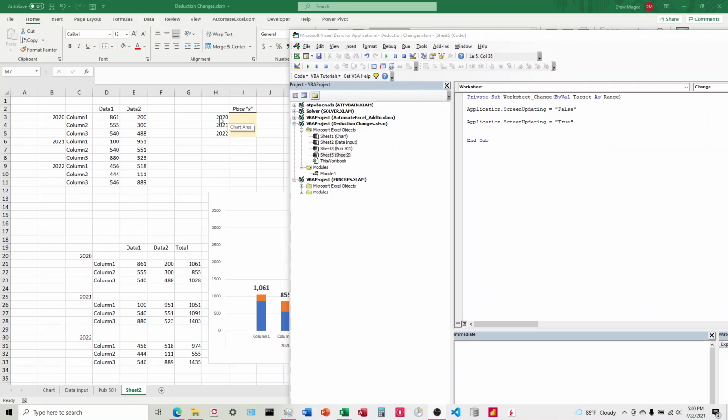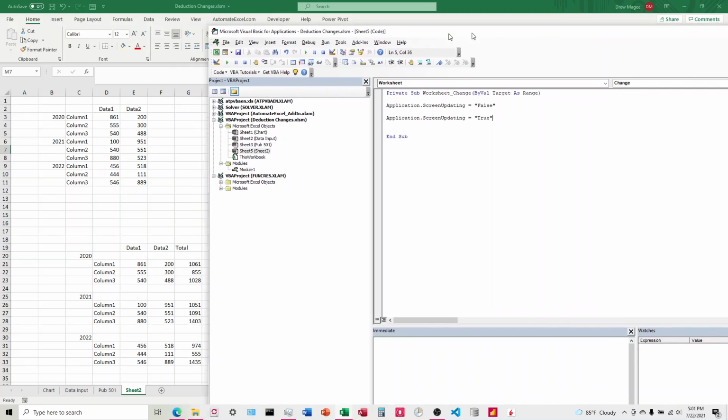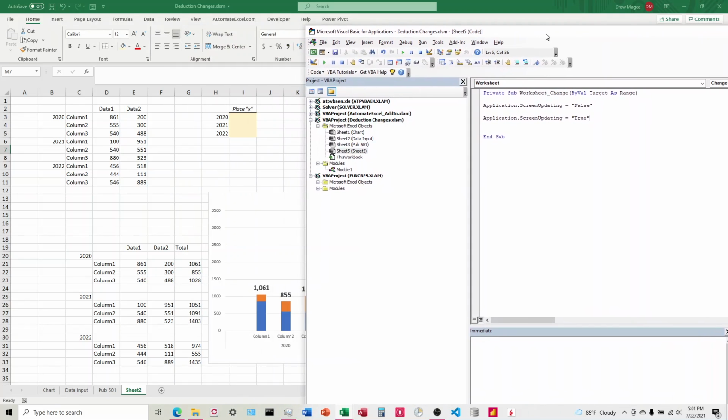I've created a little area here where we're going to place an X if we want it to show, and delete the X and just have it blank when we don't want it to show on the chart. So we're going to have to put a couple of things. The first thing we're going to need is a snippet of code that says when we change this cell right here, we want the code to run.